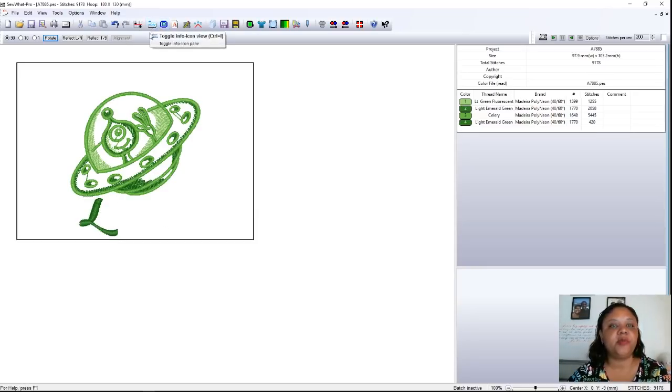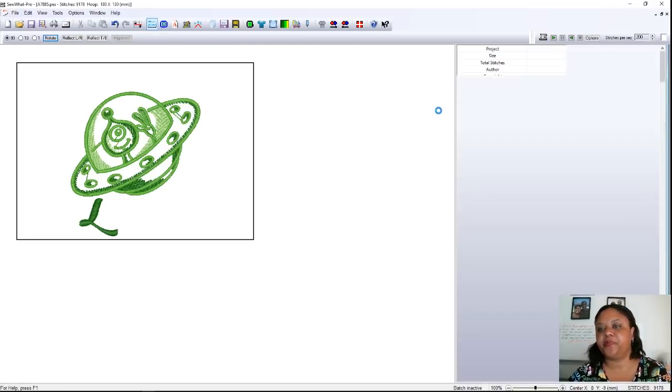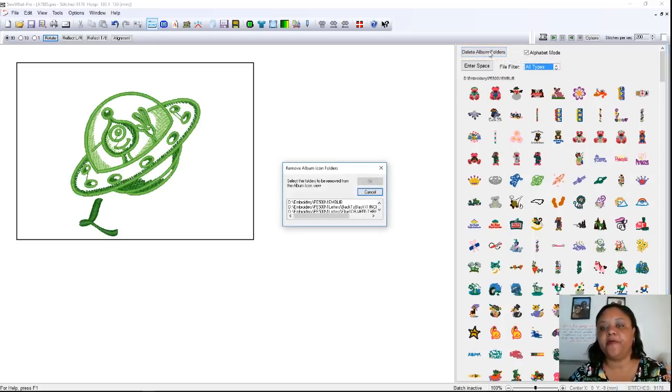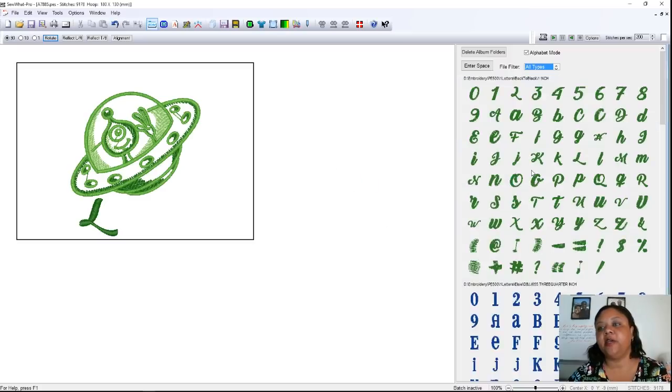I'm going to go to my info icon view because I've already opened up and merged in one of the letters. So we want to add the others. When you open info icon view, which is here, it opens up the folders that you have been in recently. The way to get rid of that is you can delete album folders. And this is the one with all the pictures that I don't want. So I'm going to highlight that one and hit OK, and it goes away. Easy peasy.